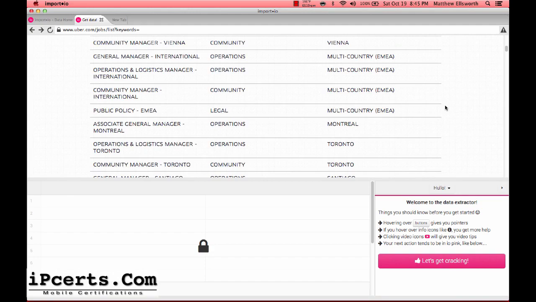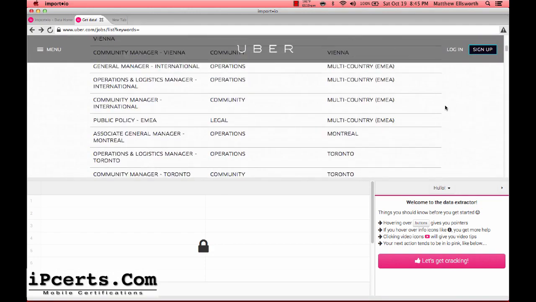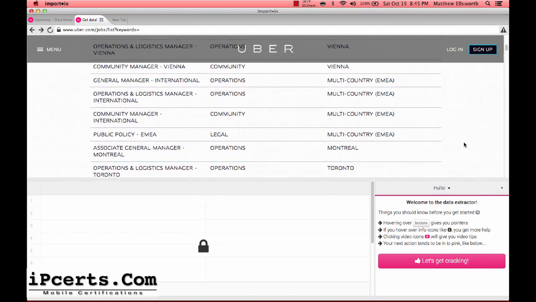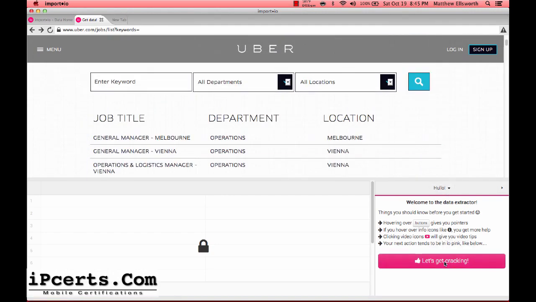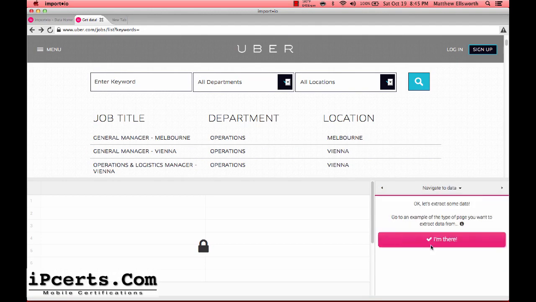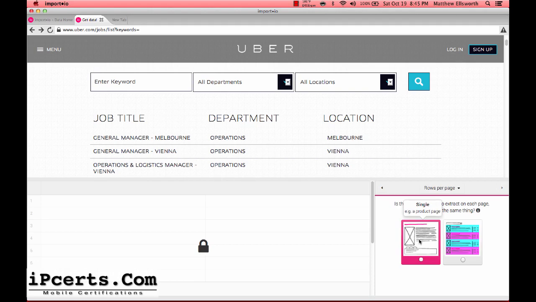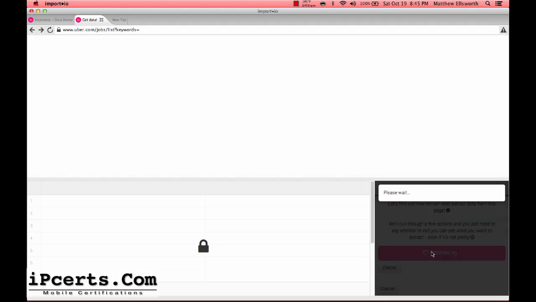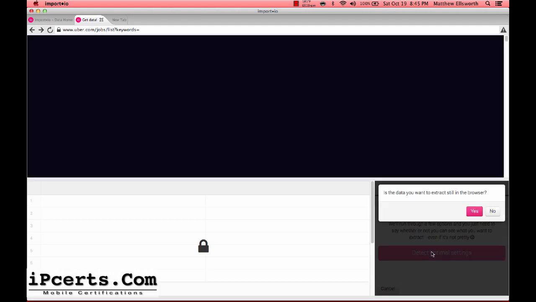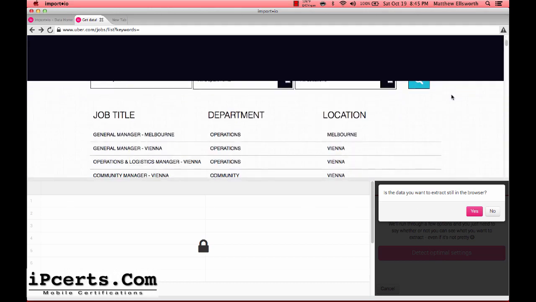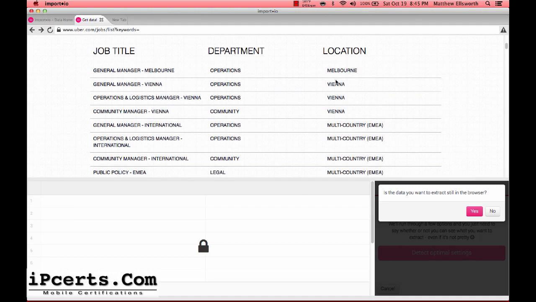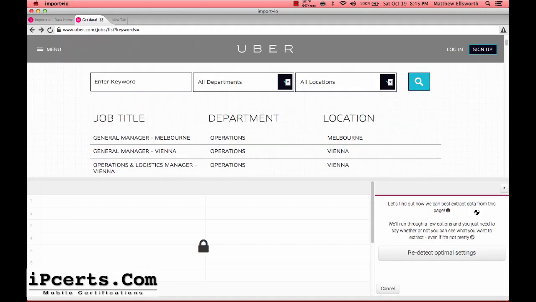So we've navigated here, and yep, this is pretty much what we wanted, right? We wanted just the general information on all the different jobs that are available. So let's grab an extractor. And now we are going to let this detect optimal settings. It's a little bit different than what we did in the connector. It does this while the connector is loading, but at a different point in time. So is the data still there? Yeah, the data is still there.